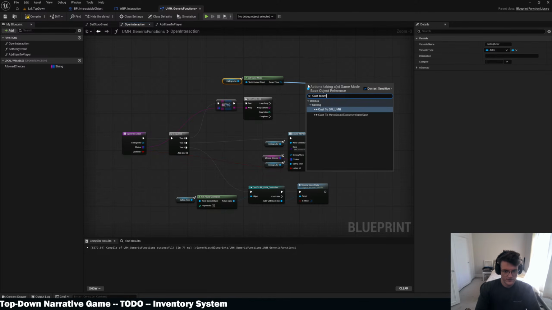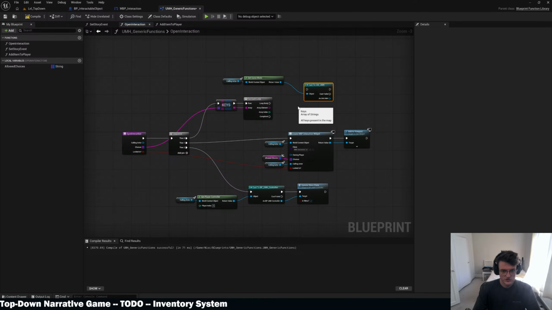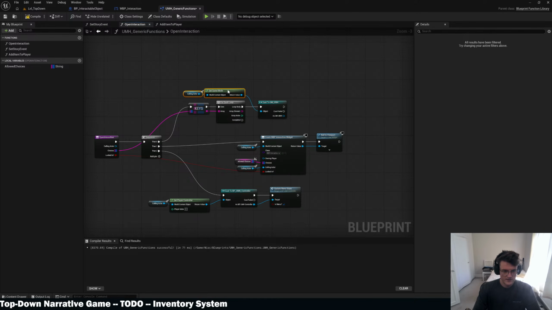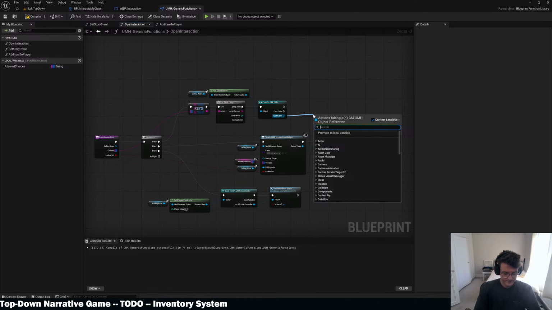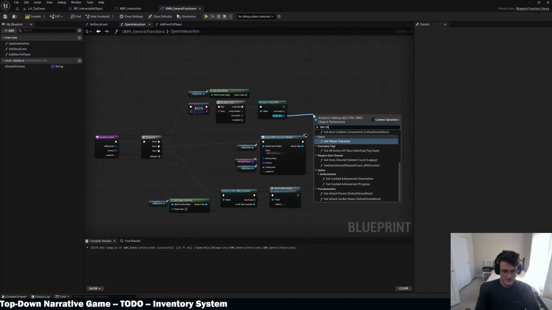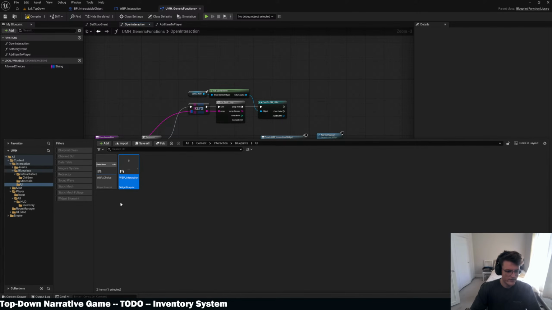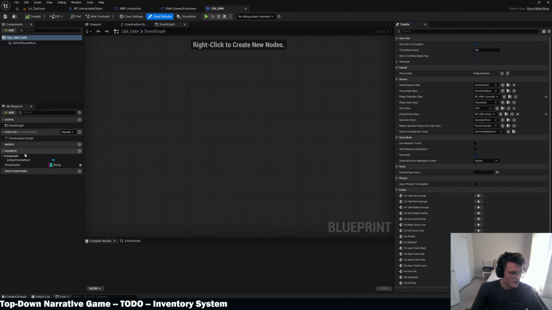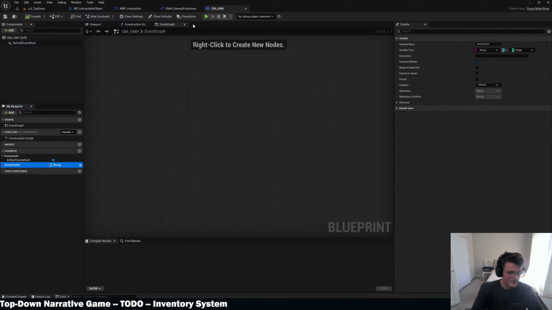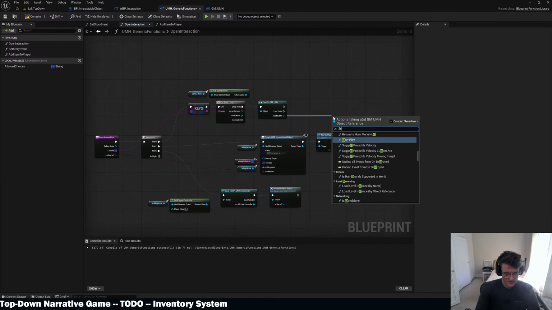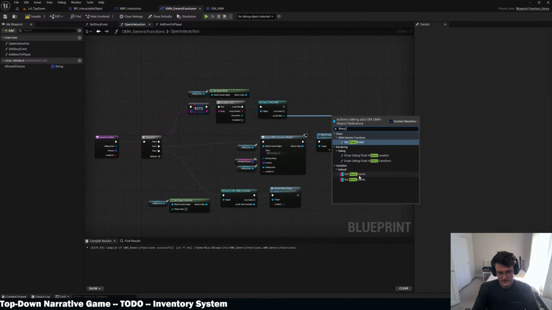cast to the game mode, and we will say get, what do we call that on our game mode? I swear we did say on our game mode. Miscellaneous blueprints game mode. Story events, that's what we call them. Story events.